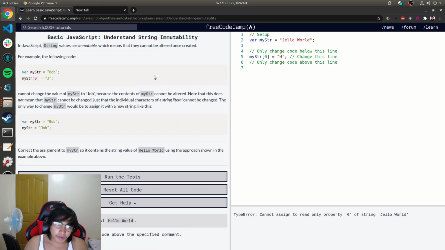Understand string immutability. Okay. Oh, what did I do? Correct the assignment to my str so it contains the string value of. I think that's correct.